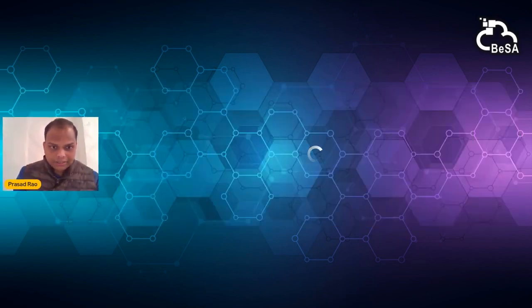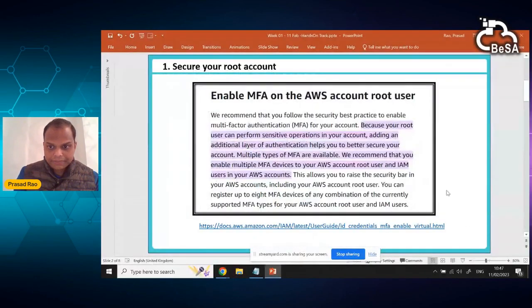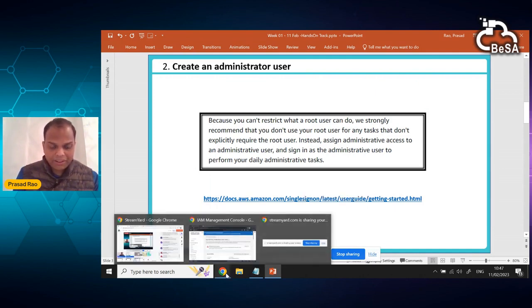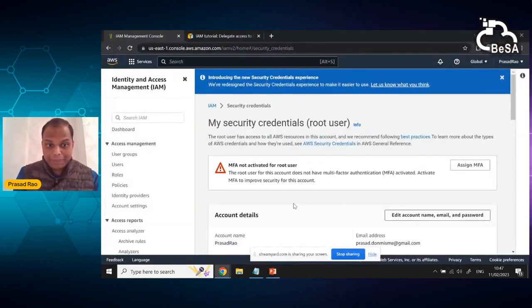Let me start my screen share again and go to the slide. That brings us to the second topic: anything that you would like to do, create an administrator account, sign in with it, and do your activities with that account. So let's try and do that. Whoever has created a fresh account and has not stopped using the root account, please stop doing that and create a new user with administrative privileges.